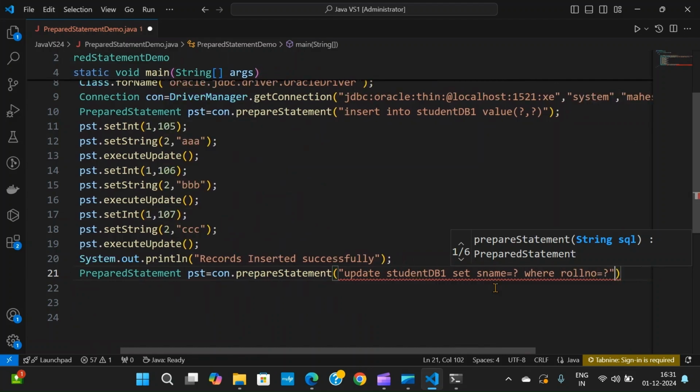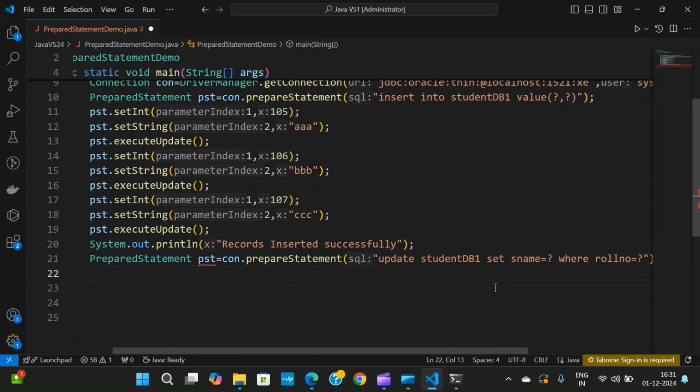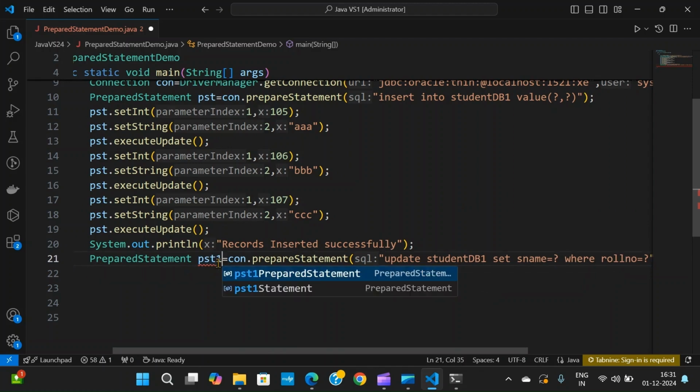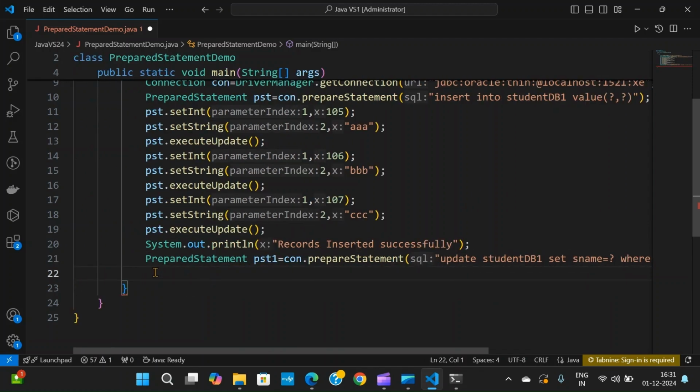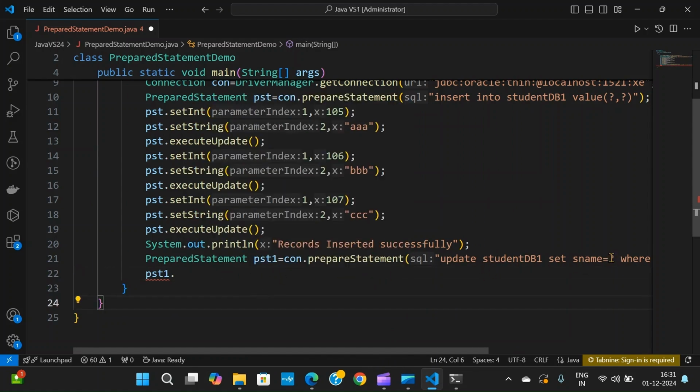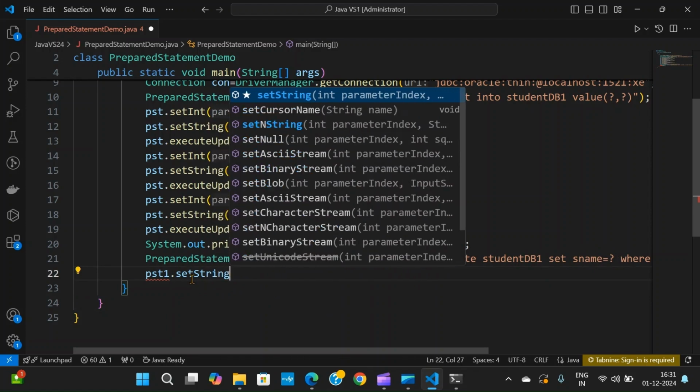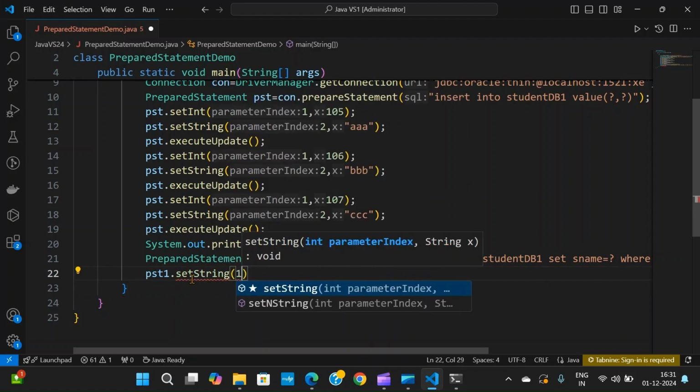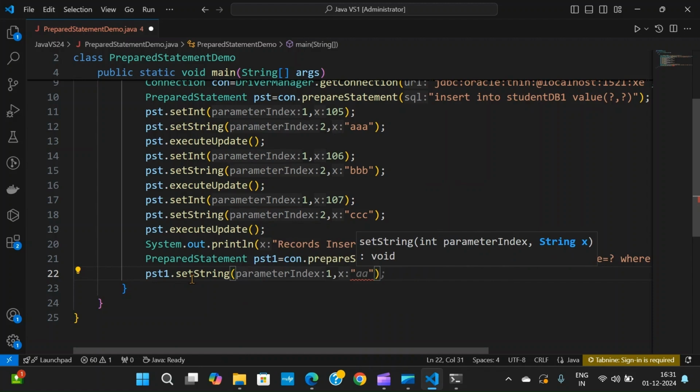Because here we are only able to check the syntax. Okay, so here PST is already used, so you make it PST1 here. Now you use PST1 for setting the values, like PST1 dot. Now don't get confused. Here you have sname and its question mark. So the sname data type is string. So you write pst1.setString of 1 with the name. So let's say I'm giving something like MSc.